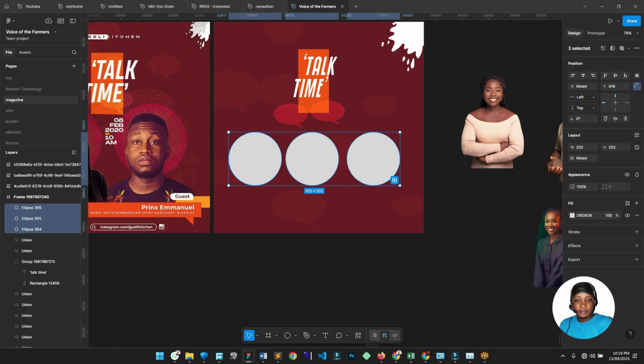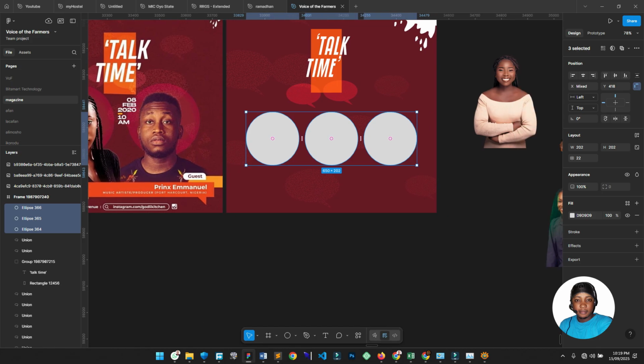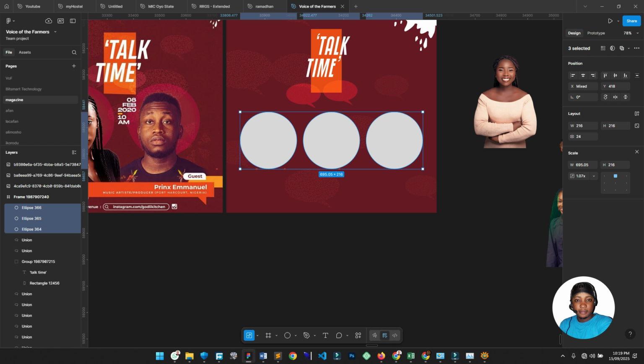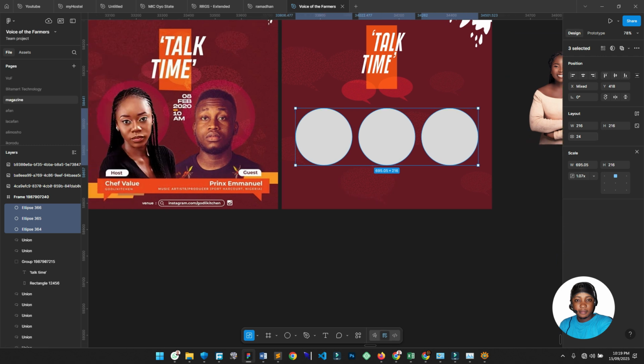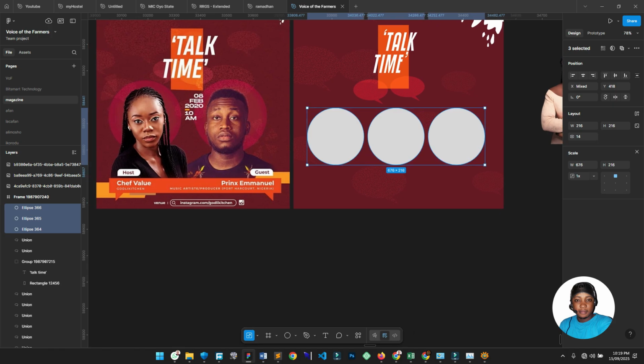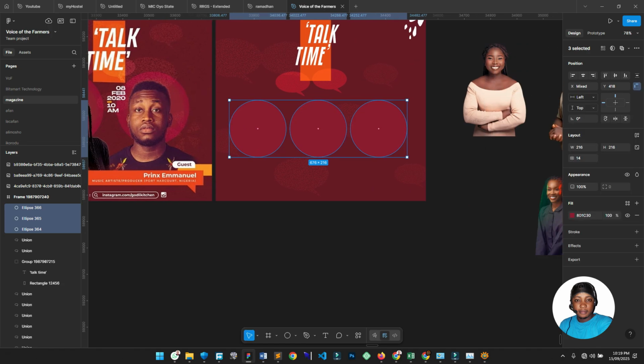Then select everything, the 3 circles together, and come to alignment here. Then I will distribute them horizontally so that the space between them is the same. If I need to increase it, I'll just press a key on the keyboard, then drag the blue bit to increase the size or reduce the space between them. The next thing is to give it the color. So I'm going to press I on the keyboard and select the color for it.